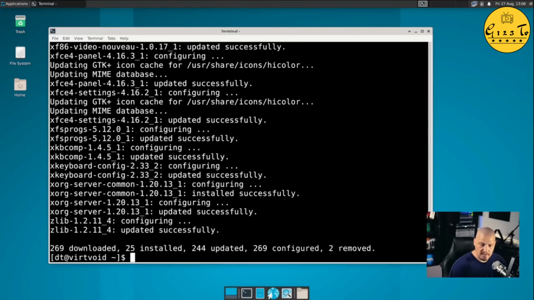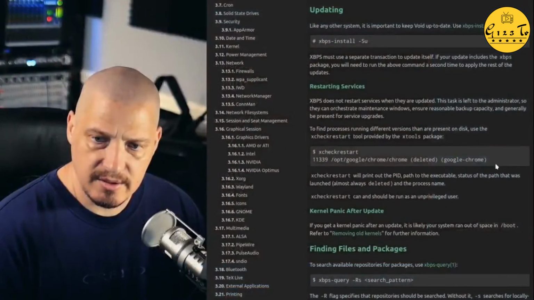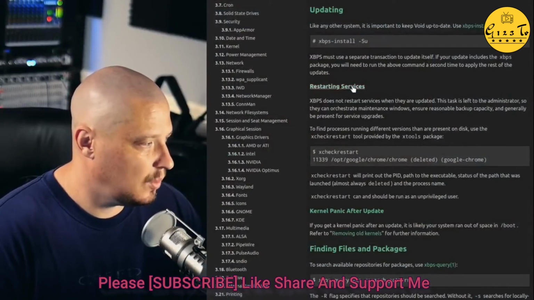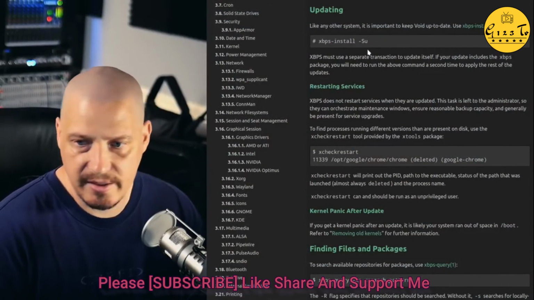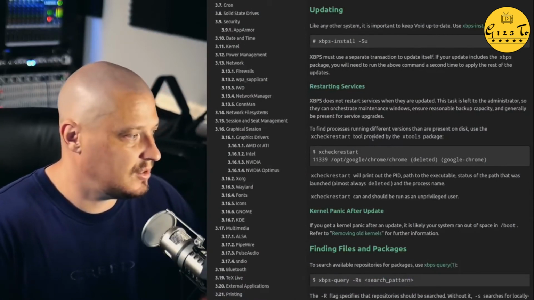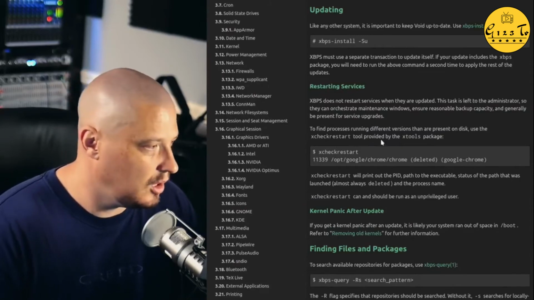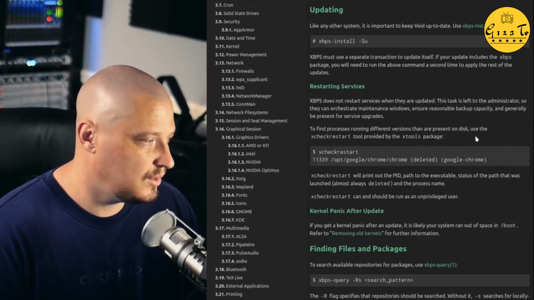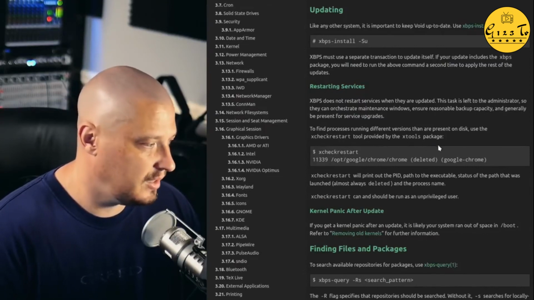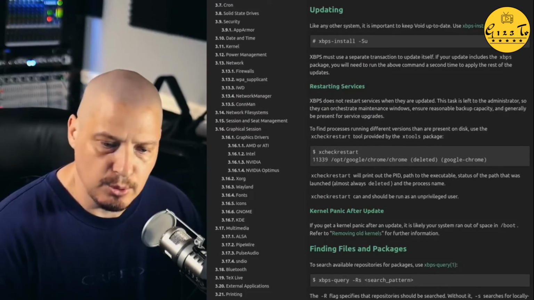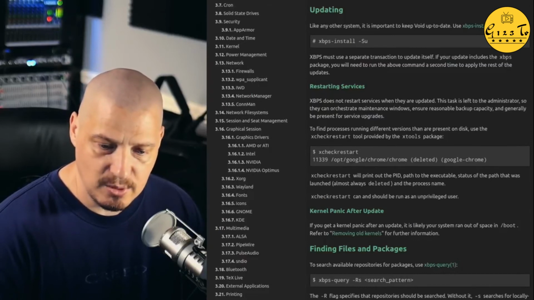So we've updated all the packages on the system, and looking at the documentation for XBPS, it does mention restarting services after you do a system update with xbps-install -Su. It says XBPS does not restart services when they are updated. So to find processes that are running different versions than are present on the disk, you should run the xcheckrestart tool provided by the xtools package, and you should run this as an unprivileged user, meaning don't use sudo for this. So I'm actually going to do that.